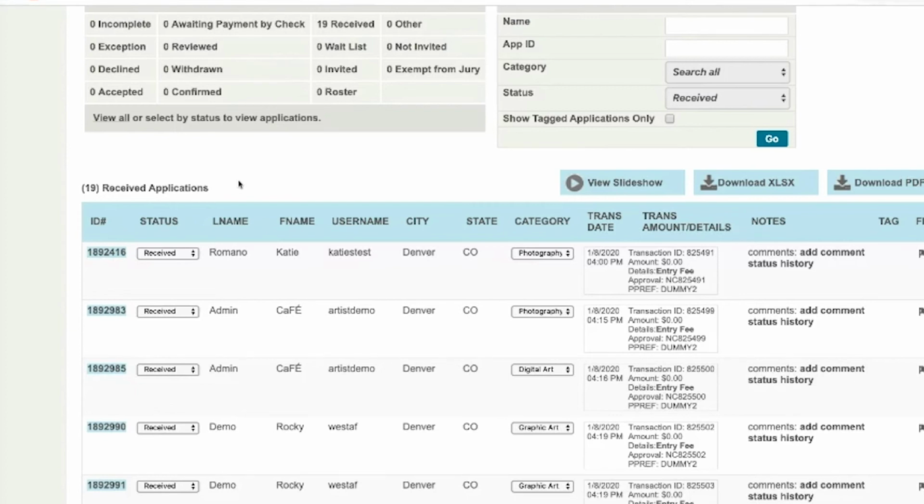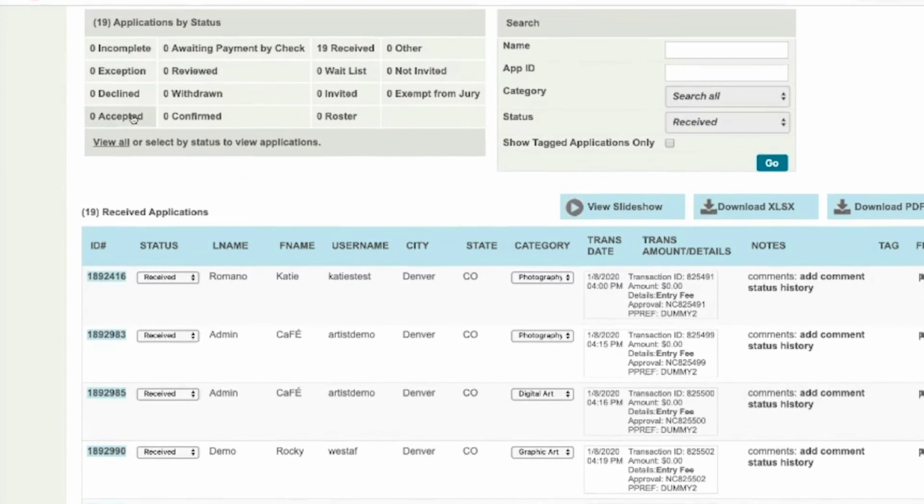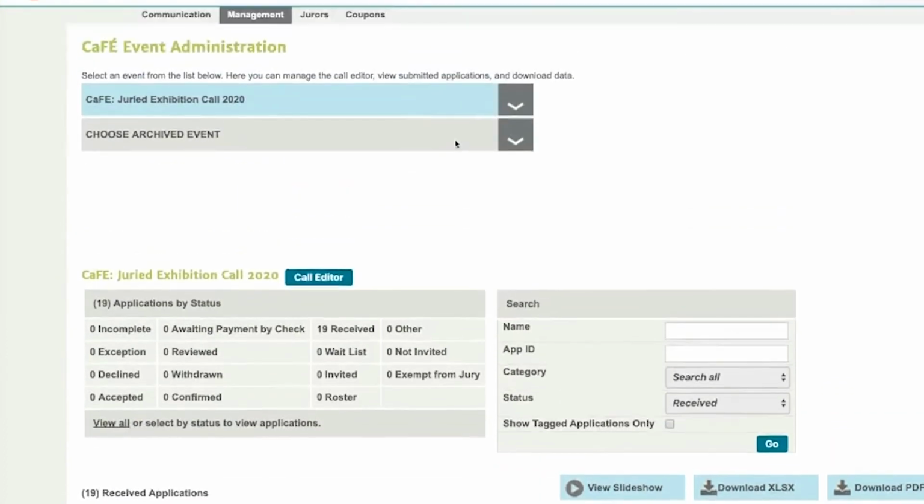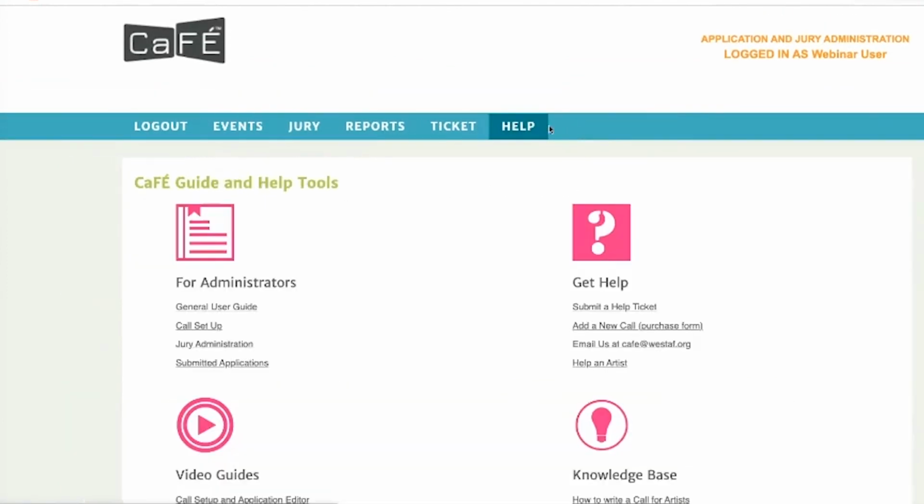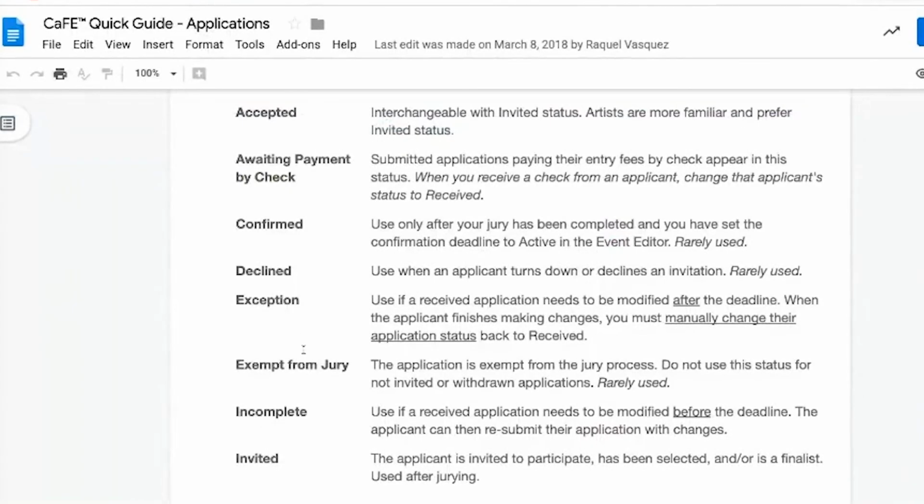Once an application has been submitted on the artist side, the system will move it to the received status. So you'll always see any applications automatically move to the received status. At this point, once you have applications in received, it is up to you to organize them how you want. This statuses table is a list of all of the possible statuses that you can use. And on our help page, we have this guide for submitted applications, and within that we have a breakdown of the statuses and how you can use them to meet your needs.